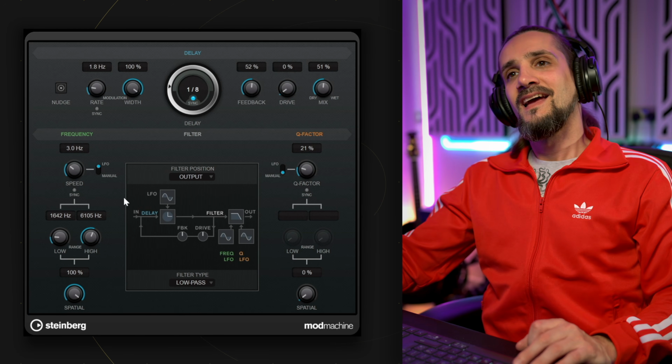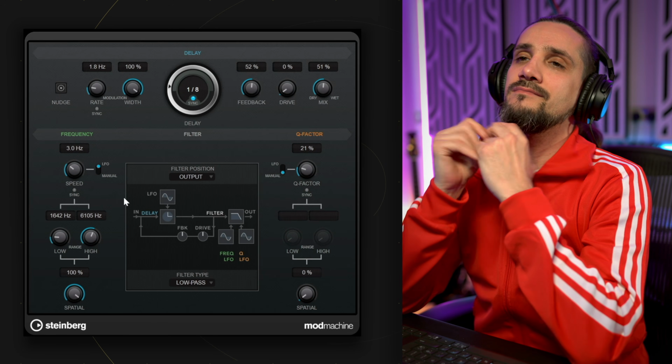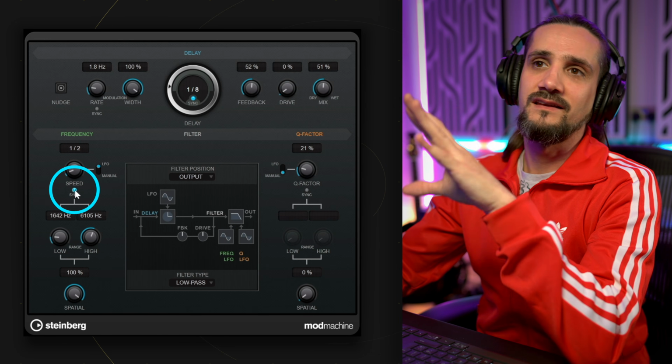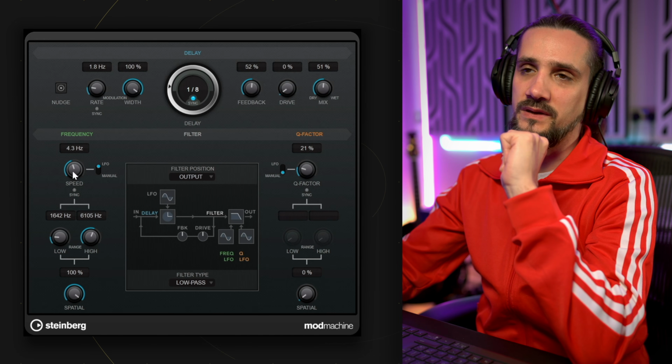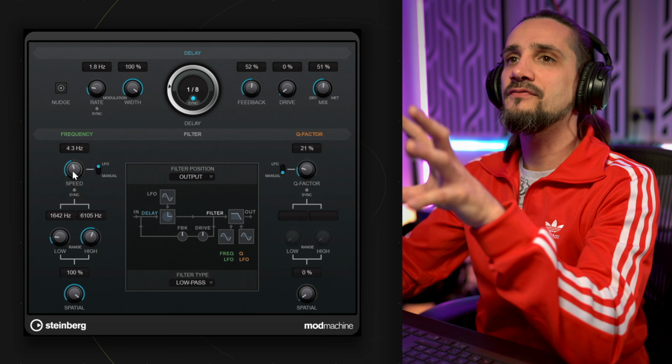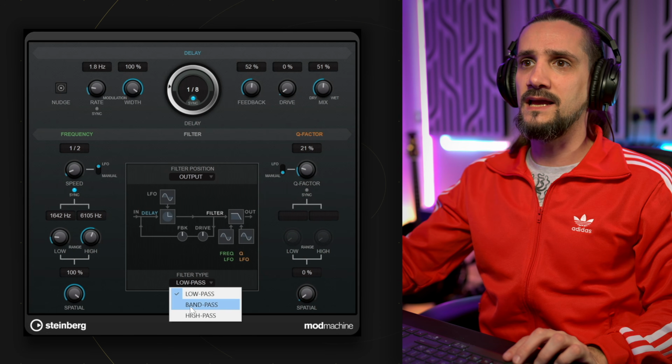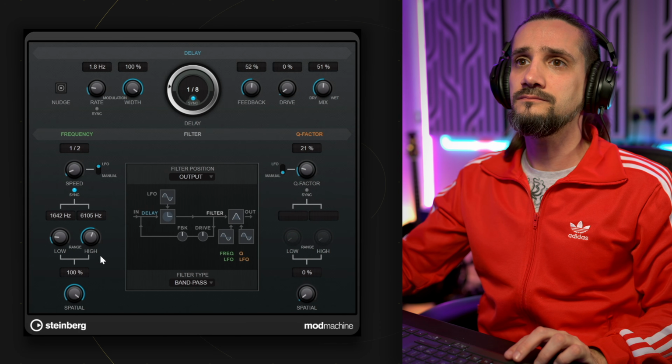And you know what? If I want to make my delay sound even more organic, I just unsync it and I just go with a manual speed. So don't think that you have to use the syncing options here. Experiment. And let's add a bandpass, for example.